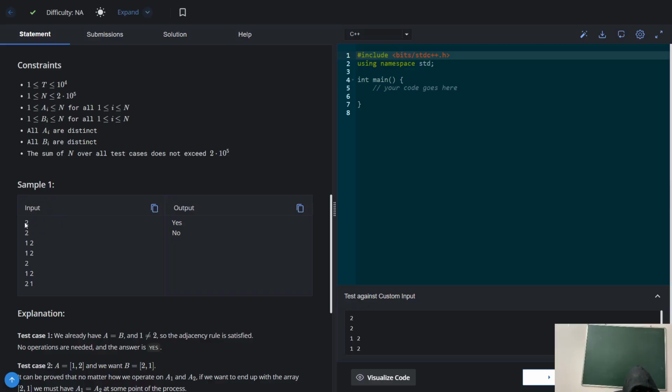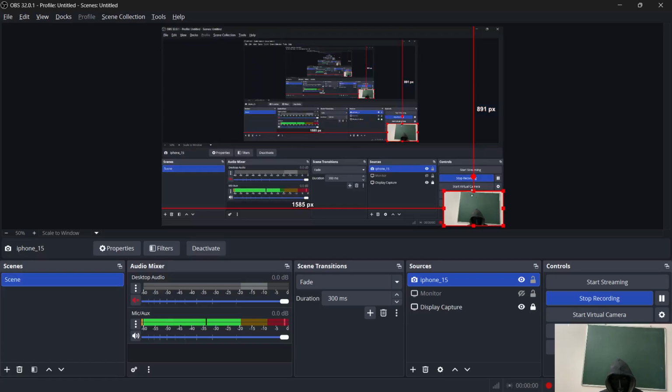They have given two test cases. In the first test case, it is trivial, as both arrays A and B are equal, so it is always possible. Let's consider the second test case. So let us go to the board.